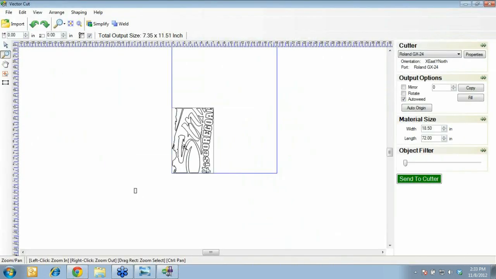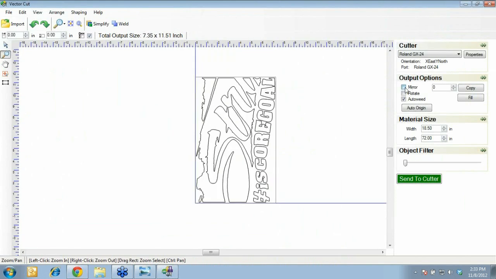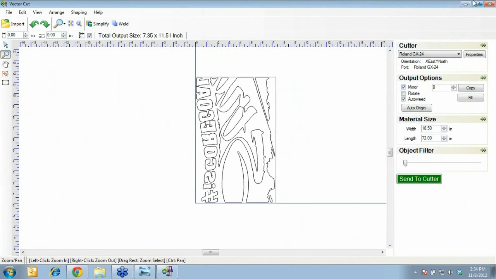So you can see it's a vector file, ready to go. All I need to do is mirror it and send it over to my cutter. So it doesn't get much simpler than that for vectorizing.